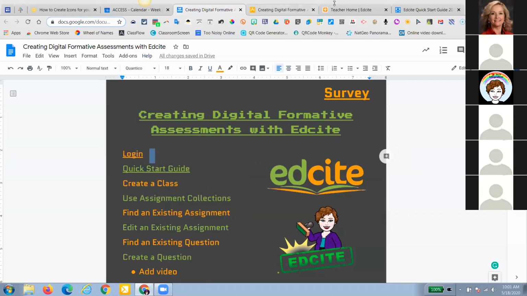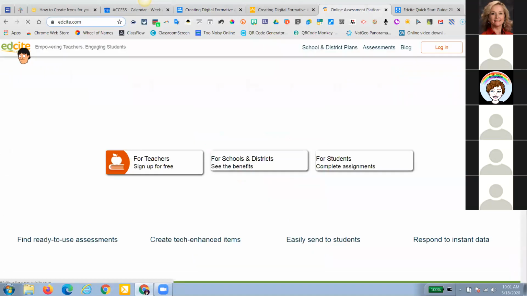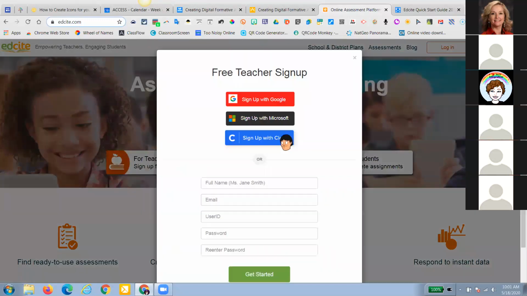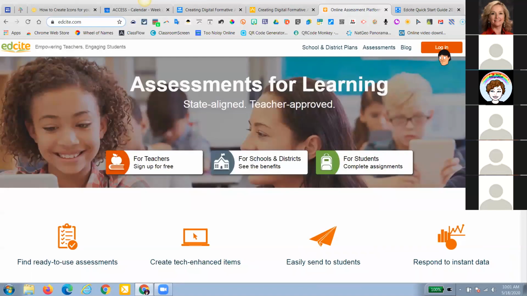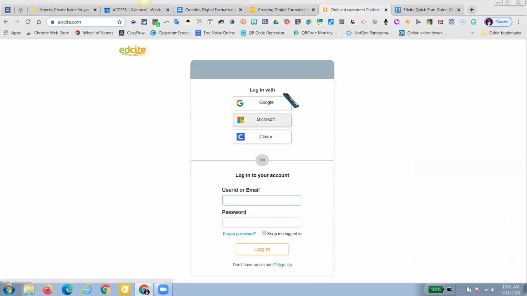So the first thing would be to go to the Edcite site. If you go to edcite.com, you can see that if you don't have an account, you can click right here. It says join for free, or right down here where it says for teachers, sign up for free. Then make sure that you choose teacher, and you can sign up with Google. I already have a login, so I'm just going to log in as a teacher, again using my Google because I can't remember any of my passwords.